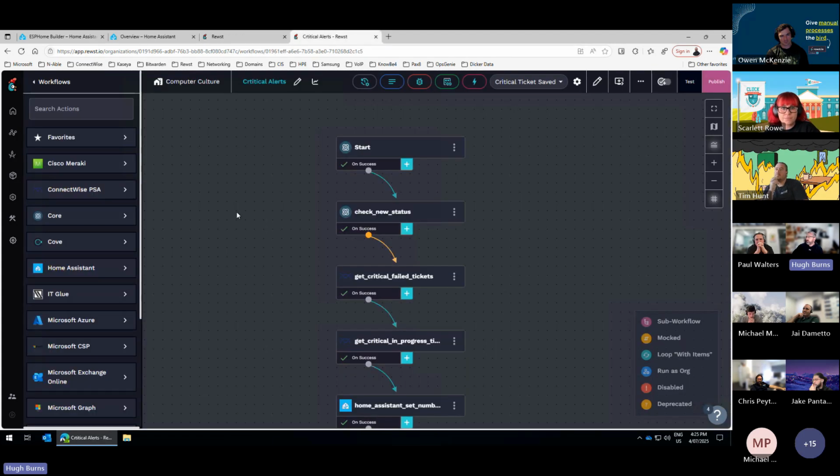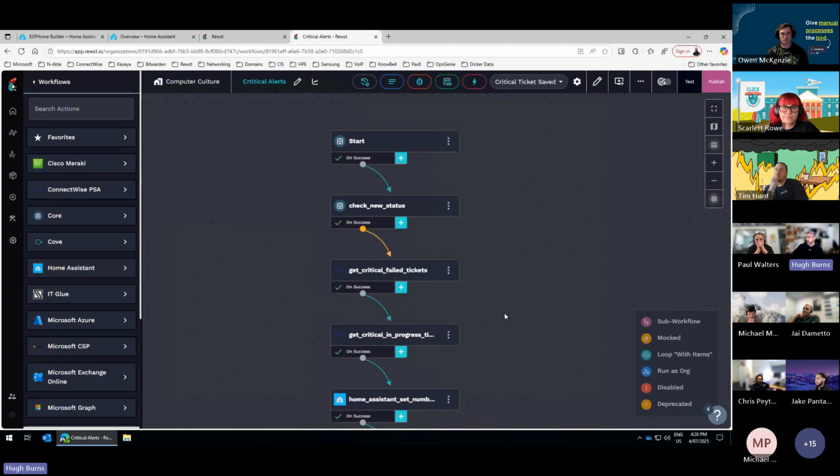So that brings us through to the workflow. The workflow itself is quite simple, but Rewst allows us to tie all these different things in together. So we're going from ConnectWise. When we have a ticket from nCentral that comes through that's critical, it'll set a ticket in ConnectWise of a certain status. And so we look at that.